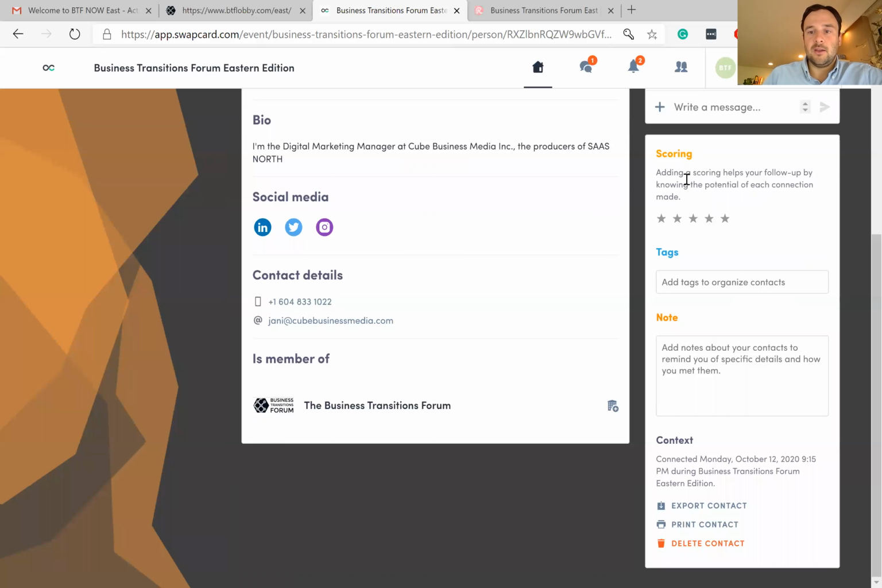Down here, I can give a score to the conversation. If you have a really interesting conversation and you think it was a great chat, you can give them a score and say that was a 5 out of 5 conversation. You can tag them and say, I met this person, they think they could help me with some legal help that I needed. You can type in legal here and add it as a tag. You could then make notes.